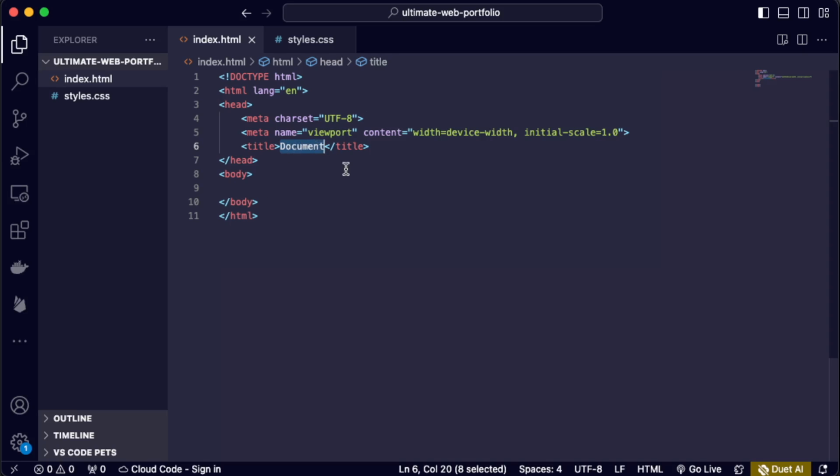The first thing we're going to do is just retitle our homepage to whatever your name is, like so. And if you wanted, you could even add a little emoji on the end for a bit of extra flair.